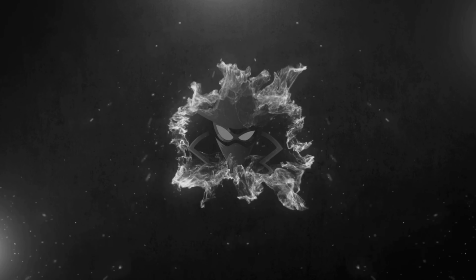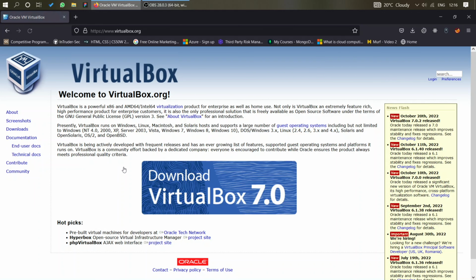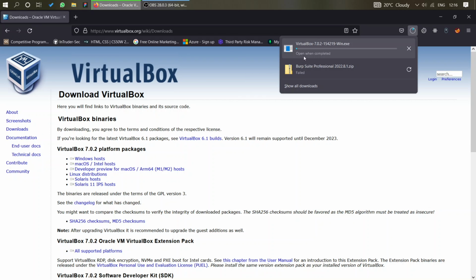For this, we will be downloading VirtualBox and the Kali Linux ISO file. To download VirtualBox, go to Google and search for Oracle VirtualBox. Click on the first link. This is the official website of VirtualBox. Click on Download VirtualBox. Now click on Windows Host to download it for Windows. Your download will begin in a couple of seconds. I have already downloaded VirtualBox, so I will cancel this one.